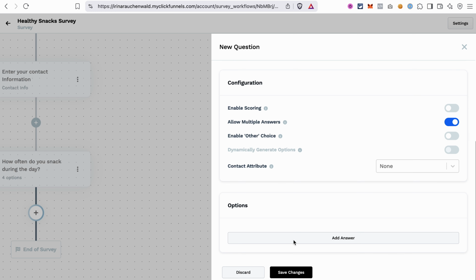To add another answer, click Add Answer. And click Save Changes.